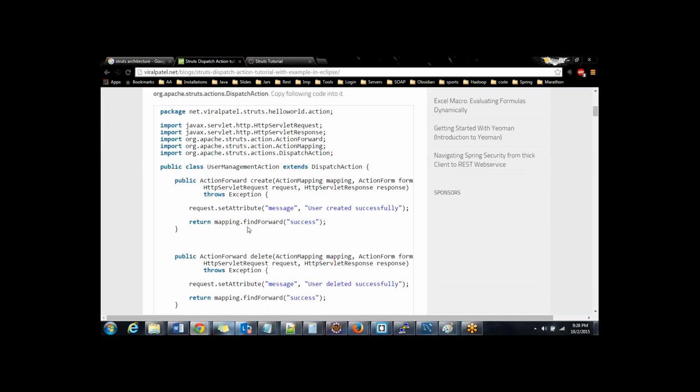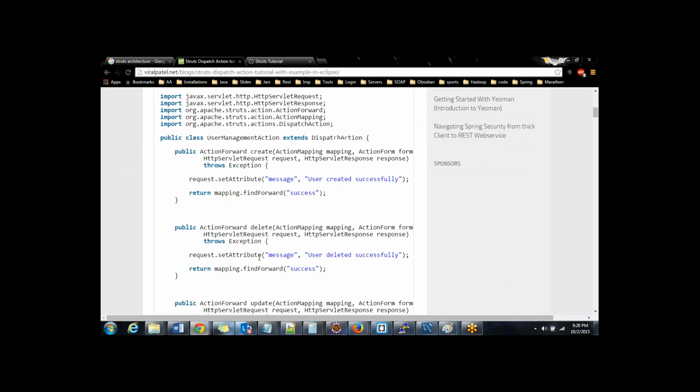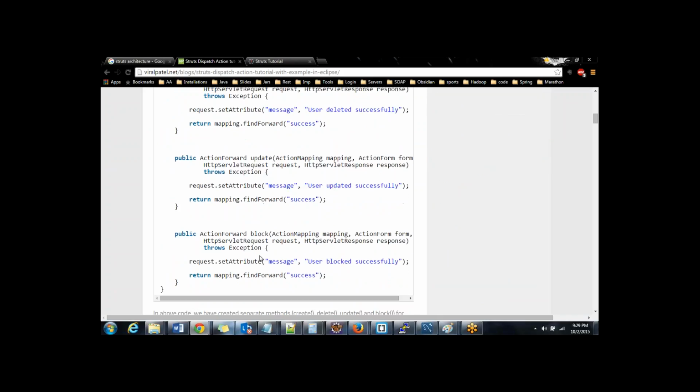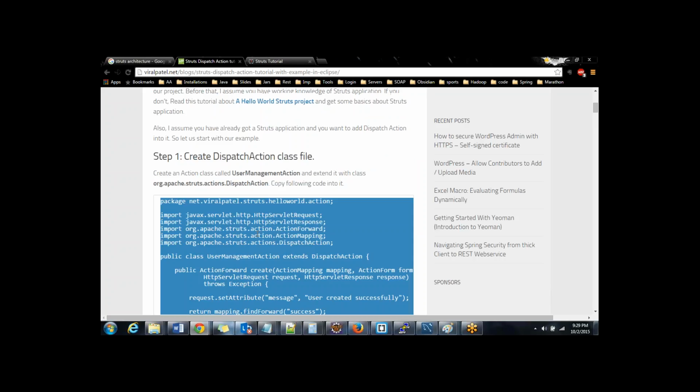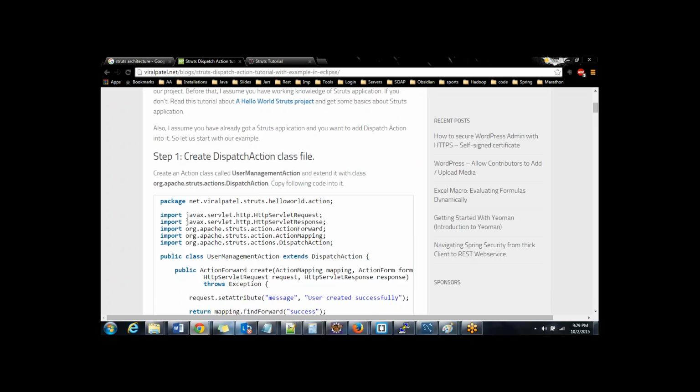See here I'm explaining the same old concept, DispatchAction. The method names are create, delete, update, and block. Four methods are there.